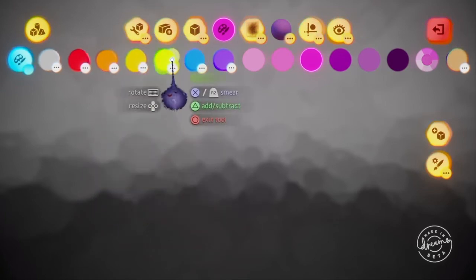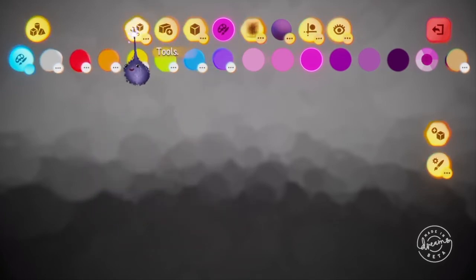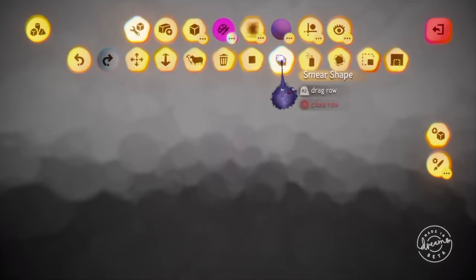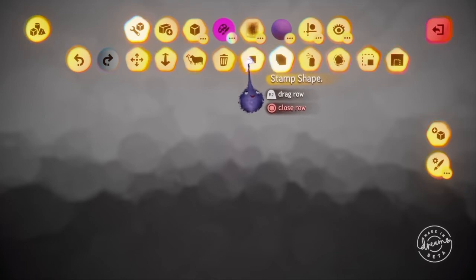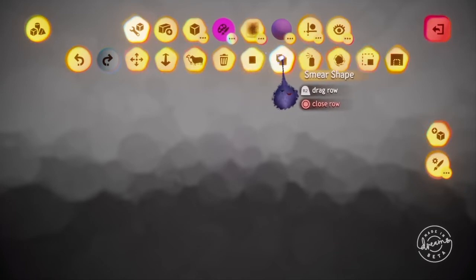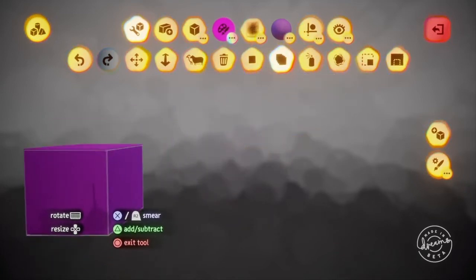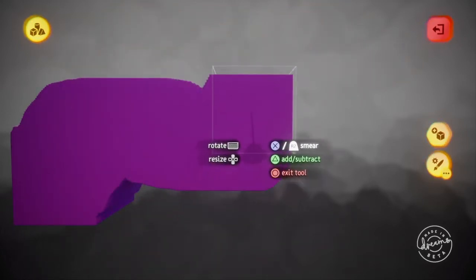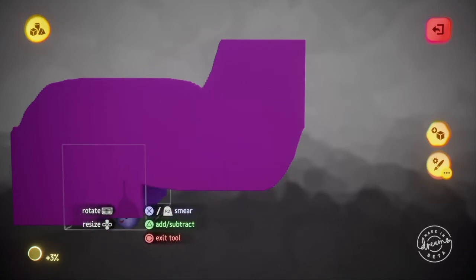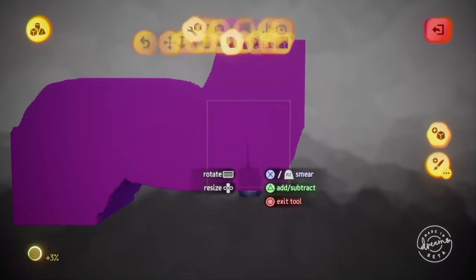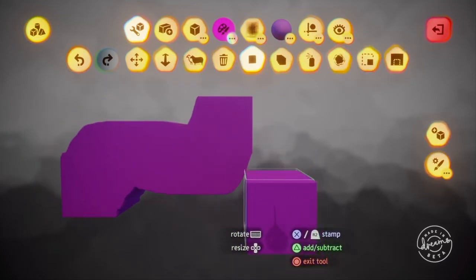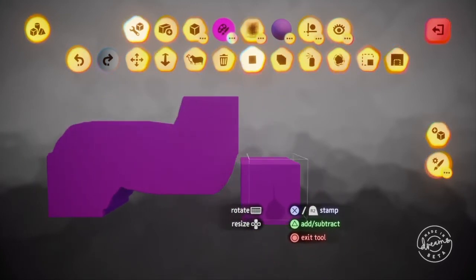When you go up to the top menu, the first thing we have is tools. By default, you're on smear shape. There's also stamp shape, and these are two different ways of placing down shapes. I'll really quickly smear a shape: I'm just taking that square and moving it around, and it's smearing. If I stamp a shape, I just stamp the square once. It doesn't smear the same way.